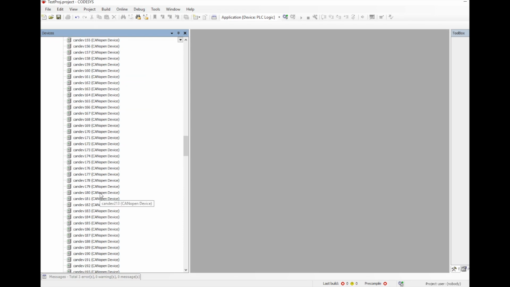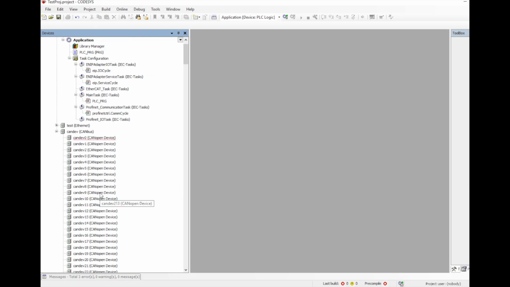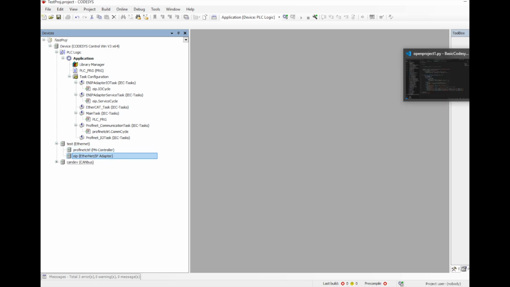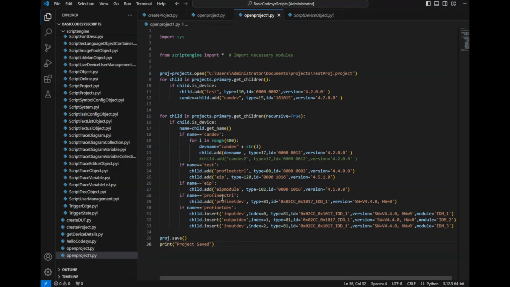But for the Ethernet IP and Profinet, if I go to the Ethernet adapter, we can see only the devices have been added. The EIP Ethernet adapter and Profinet controller device are added. After that, no module for the Ethernet IP or for the Profinet. Why did it happen? Because here, in the same loop, I was adding and not checking whether it had been added or not, and then I was inserting also, so it didn't find those modules and then it is not adding.